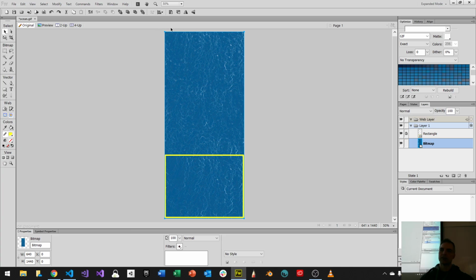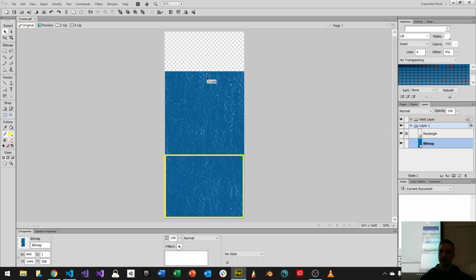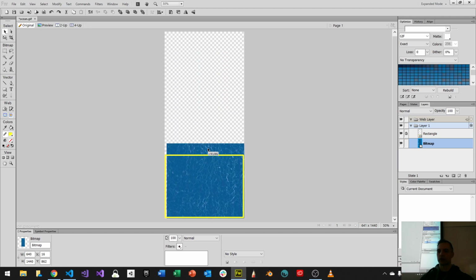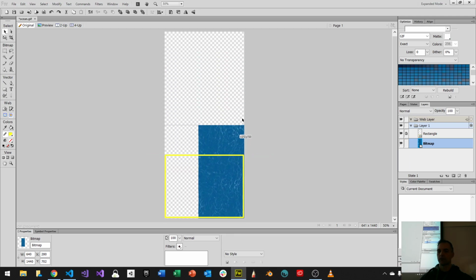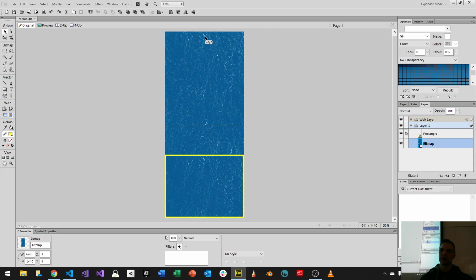So 960 pixels of ocean is off screen to the top, which means negative 960. That's where it starts. So it starts at negative 960. It's going to scroll down, and when the top of the ocean hits the top of the screen, reset. It's going to come back up to here.